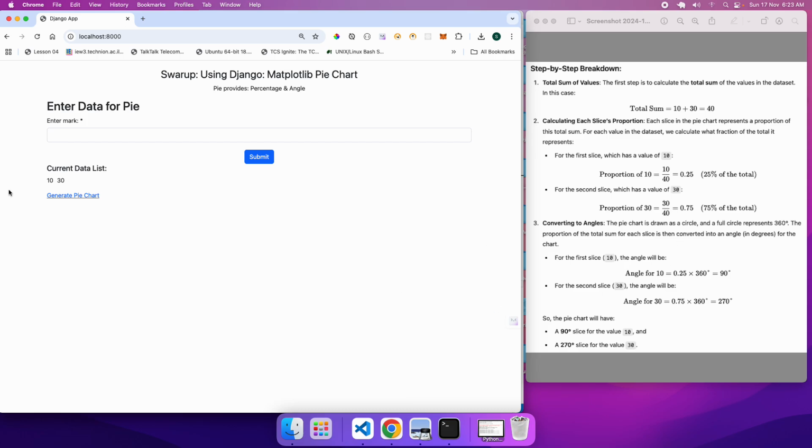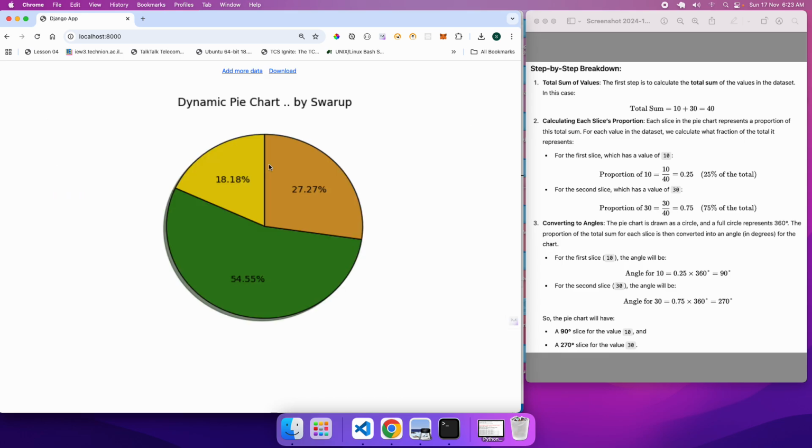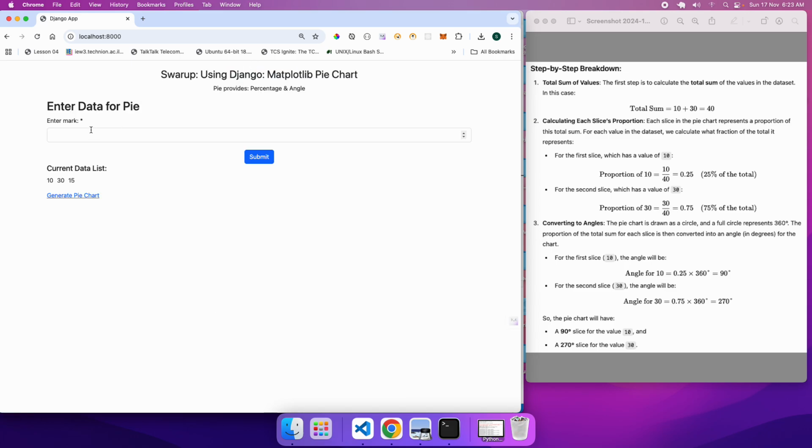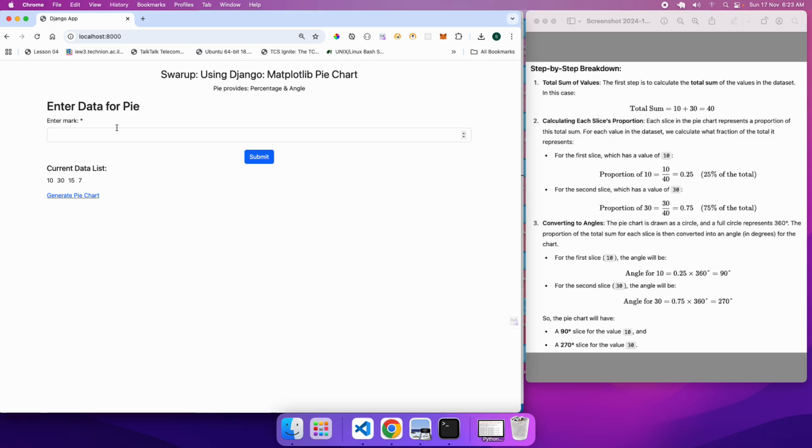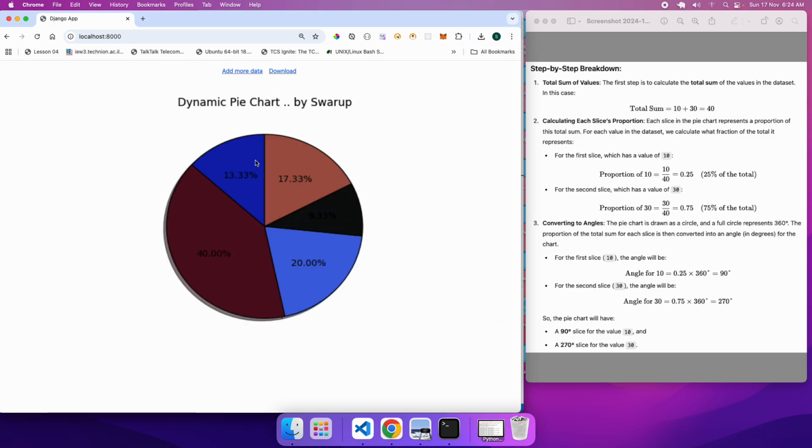I just went for these two data to make you understand this, but you can keep on adding more data. Suppose I go for the value 15, and as I click the submit button, you see now it's a nice looking graph, I mean the chart, right? Let's add a couple more data over here. Suppose I'm going for the value 7, it would look somewhat like this. It's really looking cool, right? And let's add one more data, suppose I'm going for 13, and this time it would be somewhat like this. Okay, it's really looking nice.